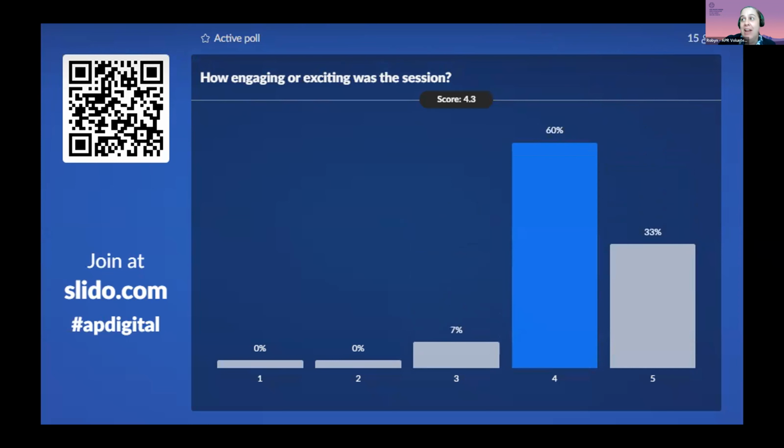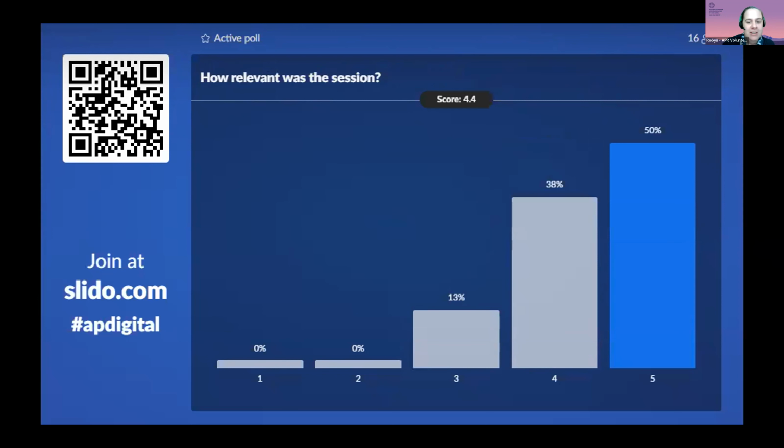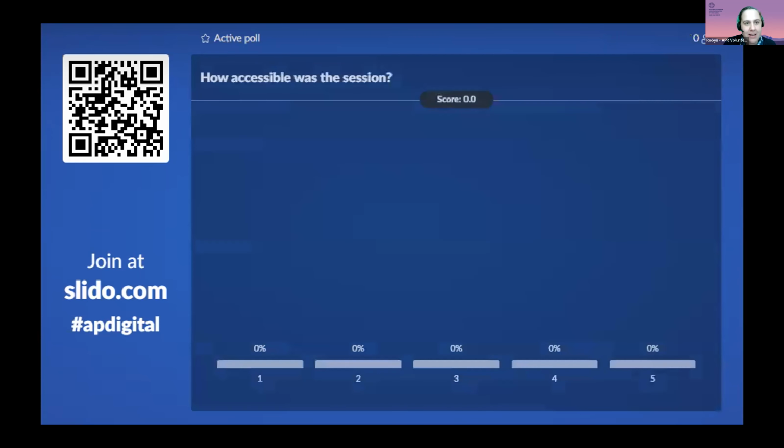I know we have thrown a lot of information at you, and I realized that, so hence I was curious how this one was going to go. Awesome, and it's already jumped to relevant. You guys must have the entire set in front of you. So the relevant one is, no, it's gone back to relevant, my apologies. There's exciting and engaging. Right, accessible.